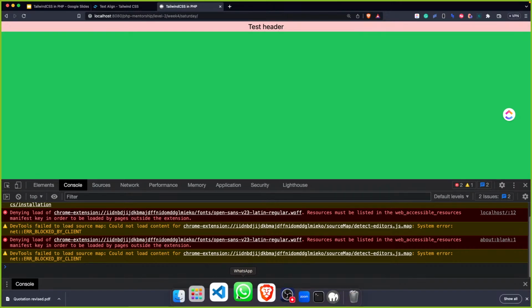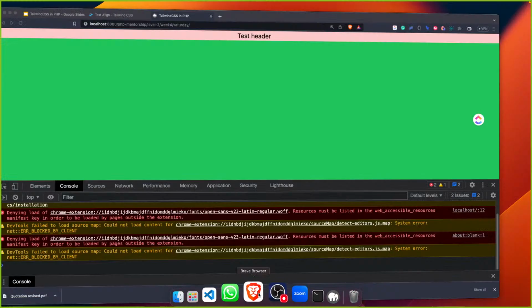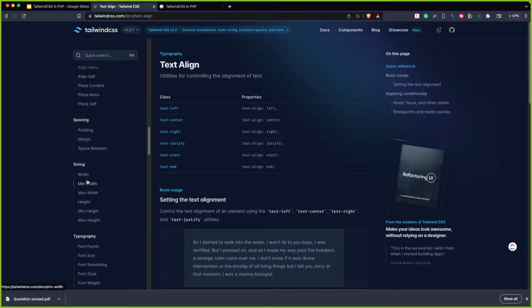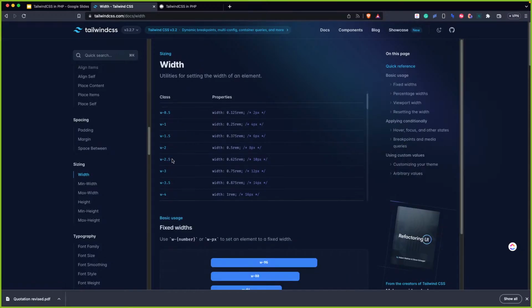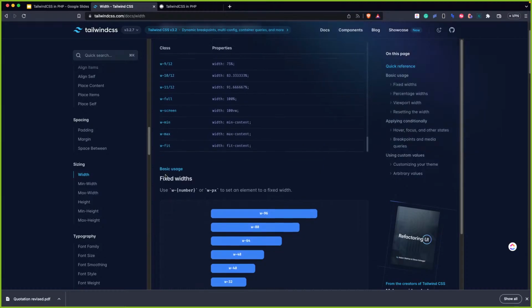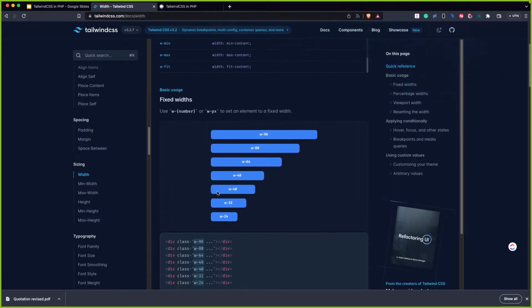So if I want it to be short, I have to look for minimum width and maximum width. So we shall click the width, and the width runs from W0 all the way to W feet. So they all mean different things, and if you don't know CSS, this is where things can become a little bit funny, but at least you can see here that they are showing you examples.